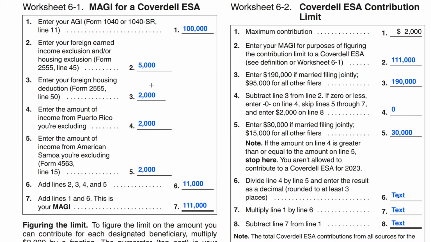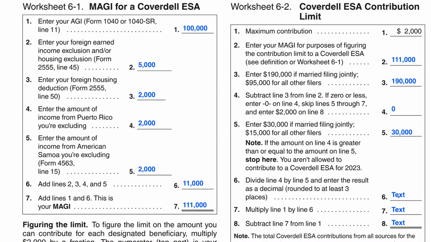In line 5, we'll enter the amount of American Samoa income being excluded on IRS Form 4563. So you'll find that on line 15. Once we enter those totals, we'll total lines 2 through 5. We come to $11,000. We add that to our AGI figure, and we come up with a modified adjusted gross income amount of $111,000. We'll be using that over here in Worksheet 6-2.